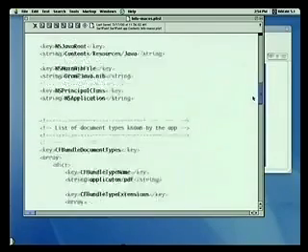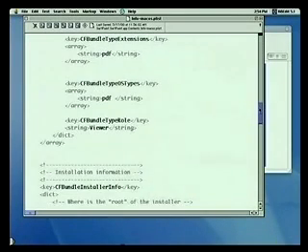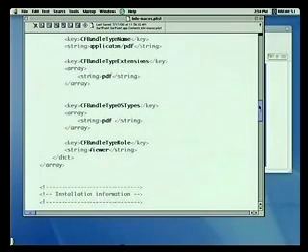And so here you have the list of all the documents that this application knows how to deal with. It's kind of what it looks like. And then there's a little bit more that I'm going to talk about in a minute.